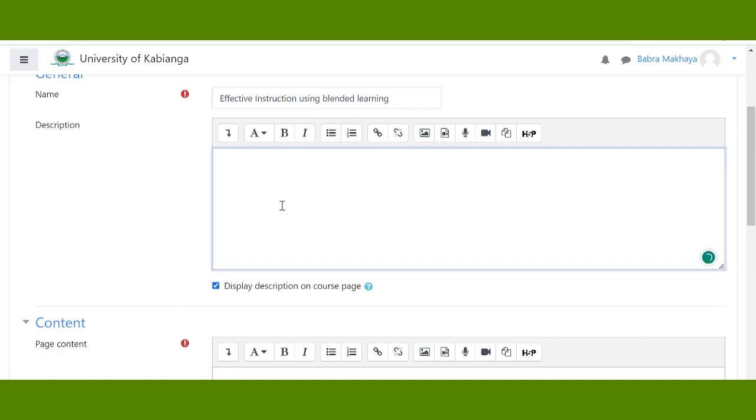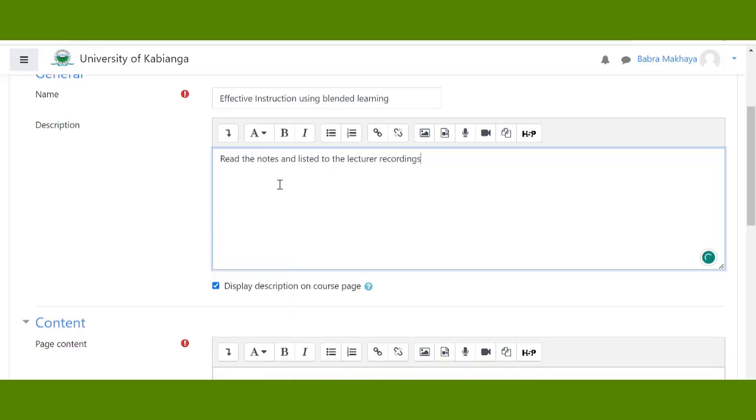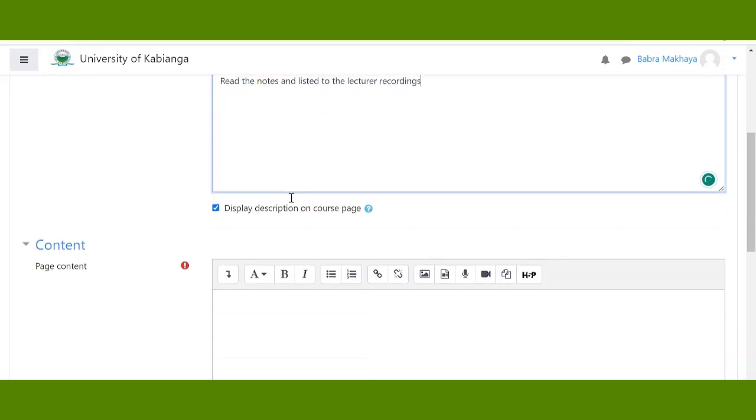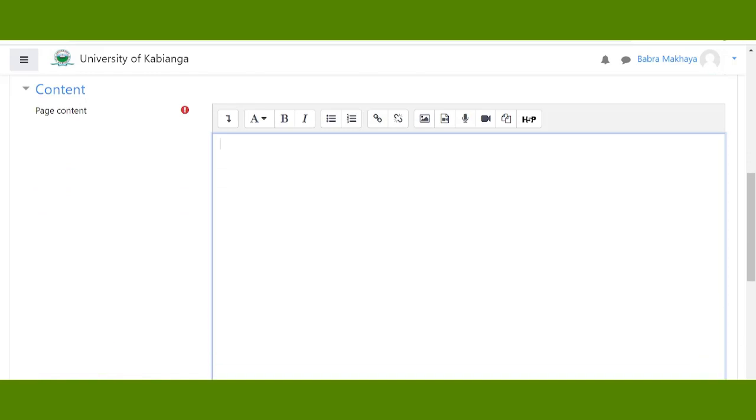So you can give a description, and when you provide the description of the page, make sure that you check this particular checkbox. So I'll tell the students read the notes and listen to the lecture recordings. So this is a page where I'm going to have notes and also some lecture recordings for the students to listen to. So under the page content, you can begin to put in your page content.